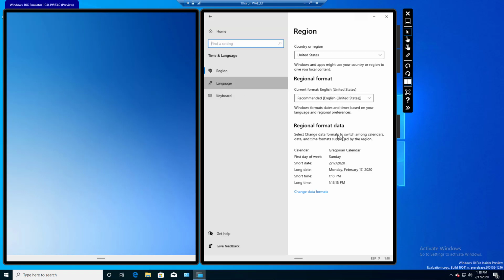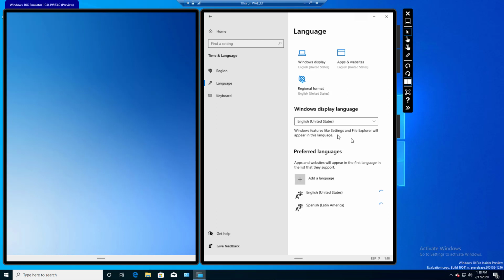And if you'd like to change your language, you can click Language here. Now, what I did was I went ahead and downloaded the Spanish language, so you can see both English and Spanish. And if you hit the drop down, you can see both options. So if I'd like to change from English to Spanish, I can do so, but I'll have to restart and then it'll all be in Spanish.